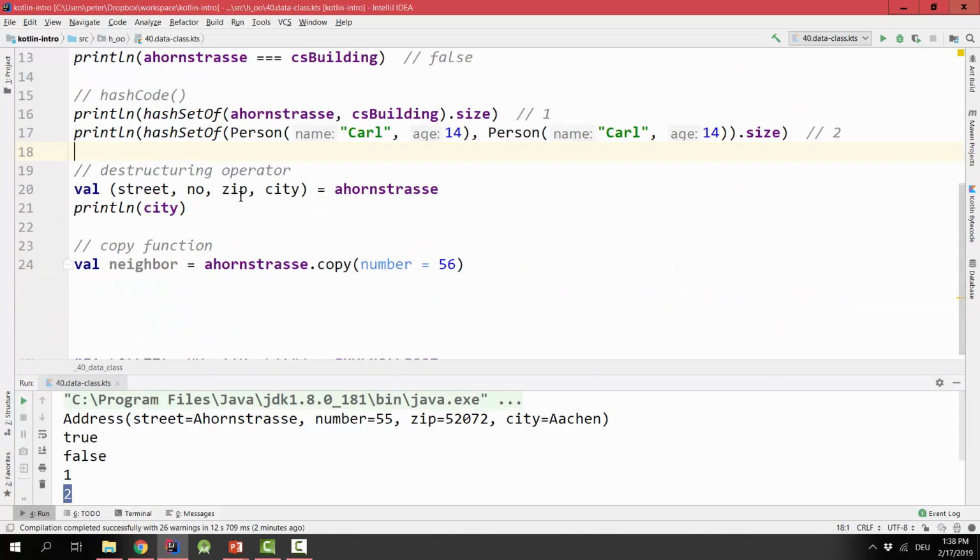And then we also have destructuring. So if we use an object of this data class, we can destructure it into its constituent properties in a single line of code. And we could also ignore some of these properties if we don't need them by just using an underscore. Okay, and lastly we have a copy method.